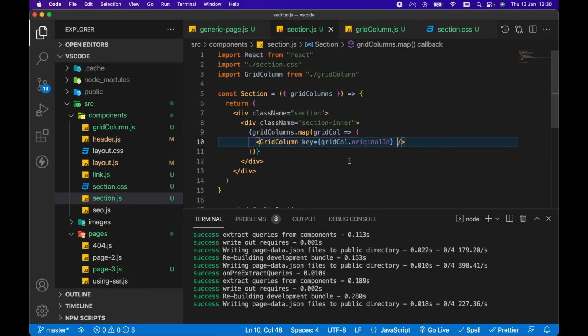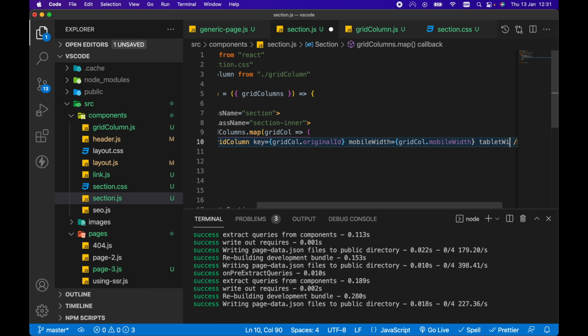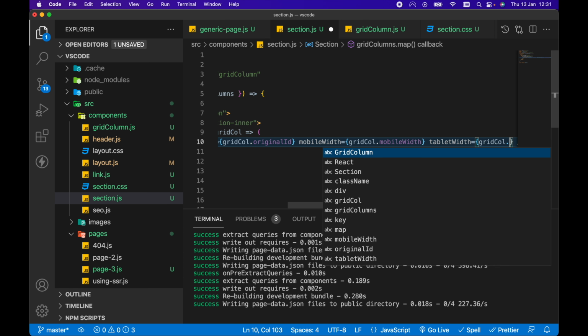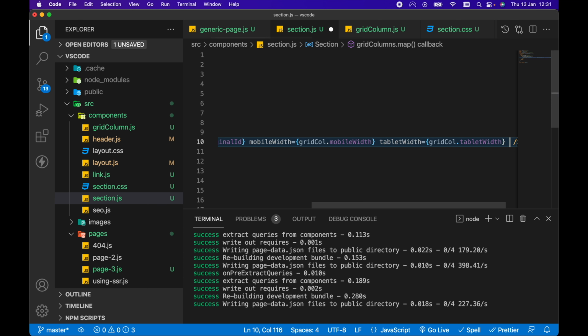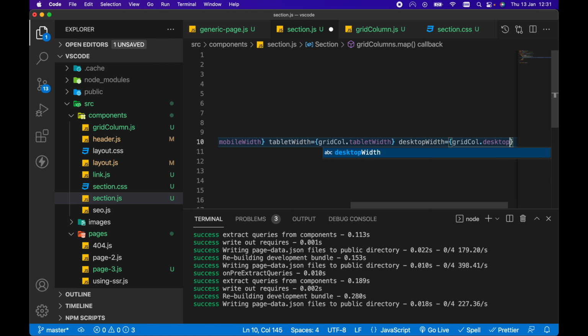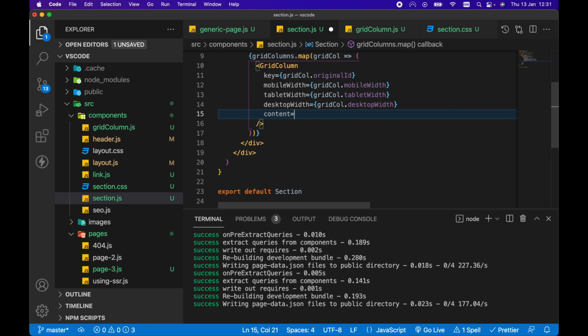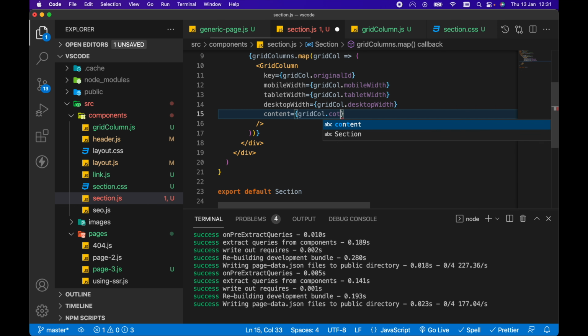For our section within the grid column, we need to pass down as props the mobile width. So that is going to be equal to grid col.mobile width. Exactly the same for tablet width. We want grid col.tablet width, and desktop width, we want grid col.desktop width, and save that. And we need to pass the content, which is grid col.content.